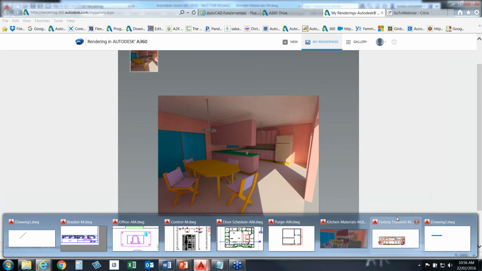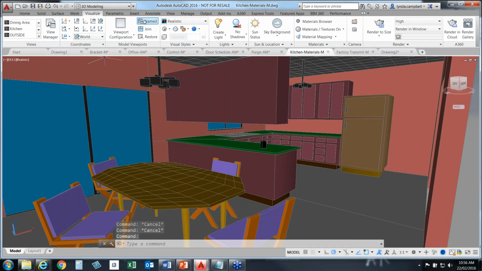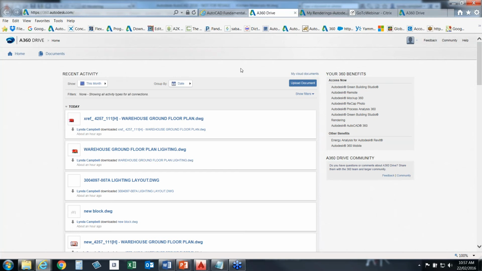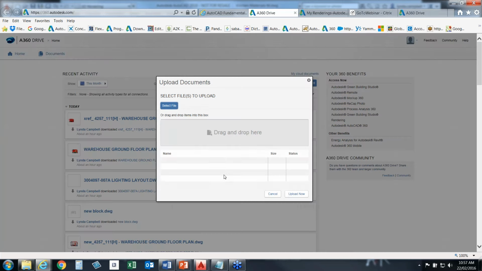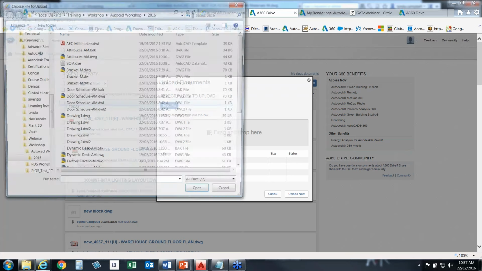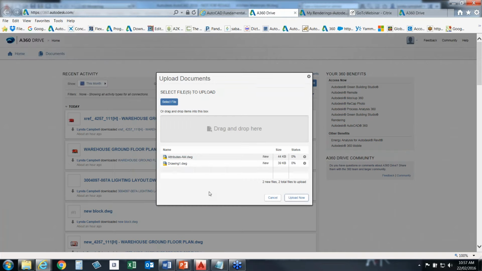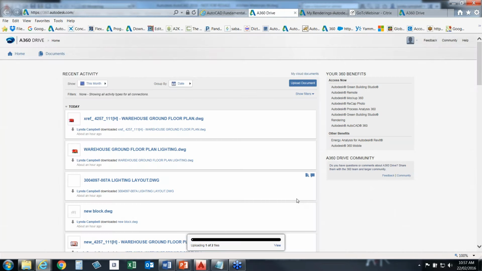Again, when you're in AutoCAD, you've got your A360 tab, you've got some online files, AutoCAD Online, Sync, etc. So if you opened up the A360 drive, it takes you into your A360 account, and you're able to upload some documents from your own computer. You can drag and drop them, or for this exercise I'll select a couple of files. So these are the files we've been working on. Upload them.